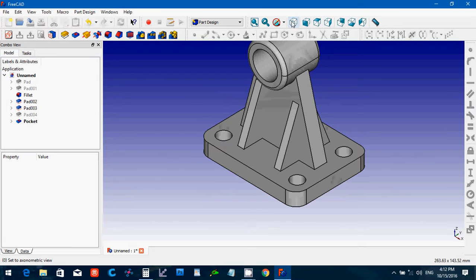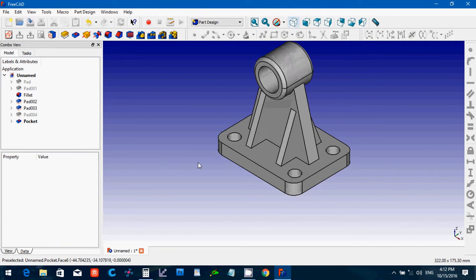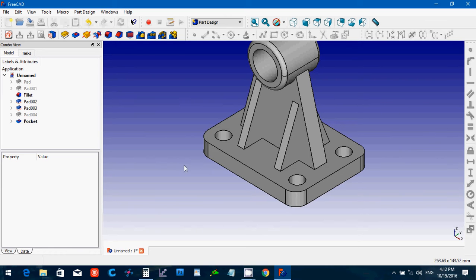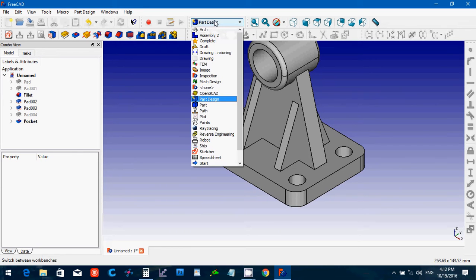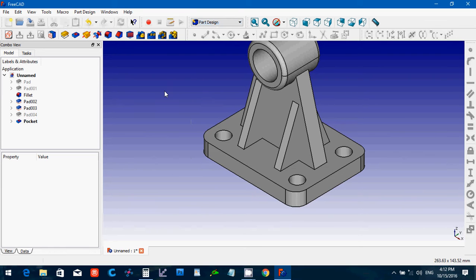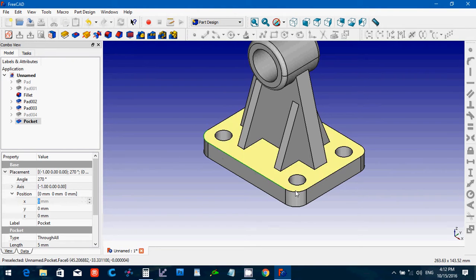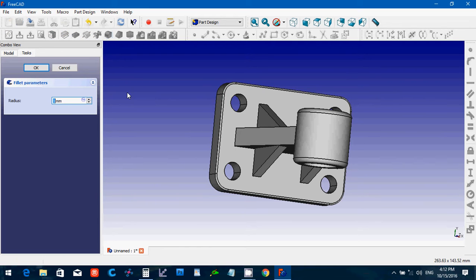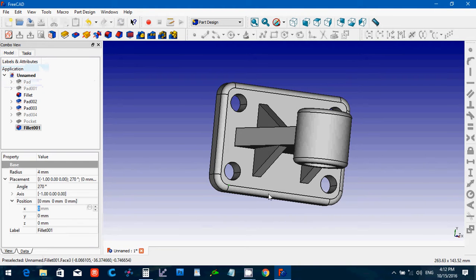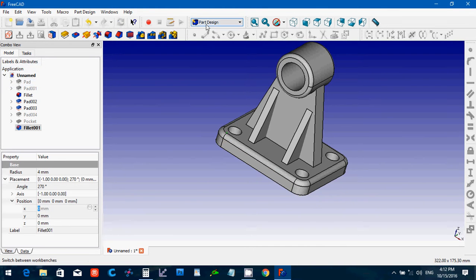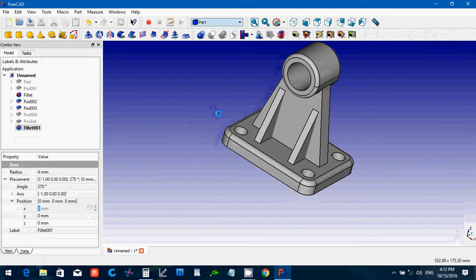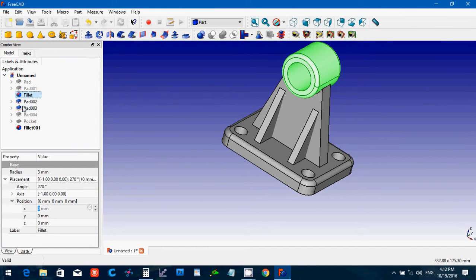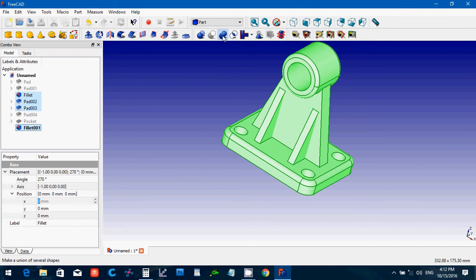Let's flip back over to the 3D view. And I'm going to go to part design. Oh, wait a minute. I'm in part design. Let's go ahead and set a radius for this edge here. I'm going to switch over to part. And I'm going to select all these, fuse them together.